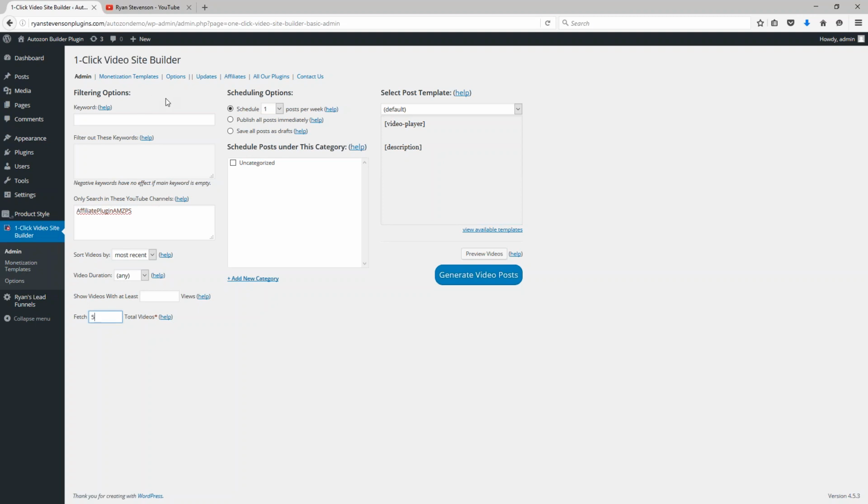I wanted to mention, though, one final option, and this is something that I haven't talked about in any of my videos so far, and that is the post template that is actually going to be used. Now, there's only one of these that is set up by default, and that's going to give you the video shown at the top, and then following the description will come after that video.